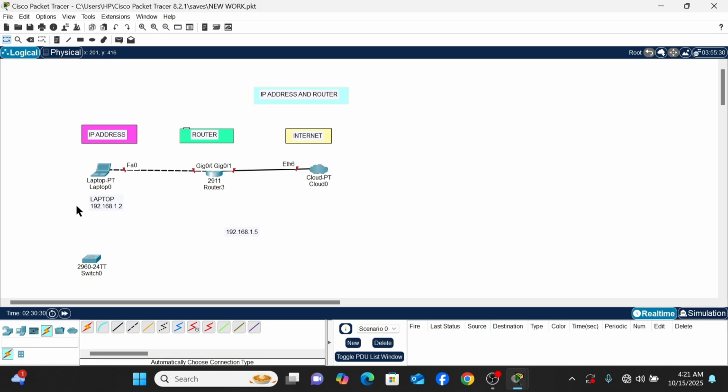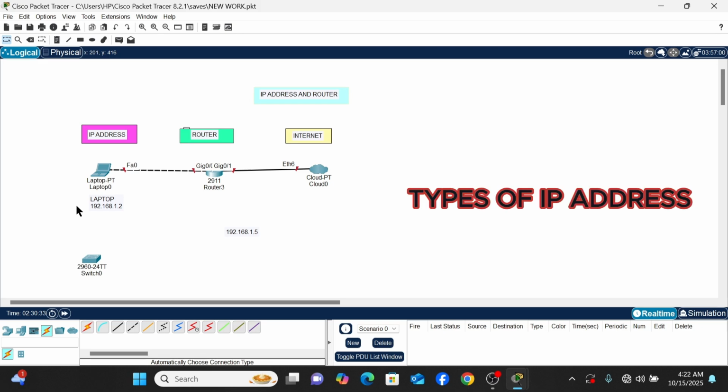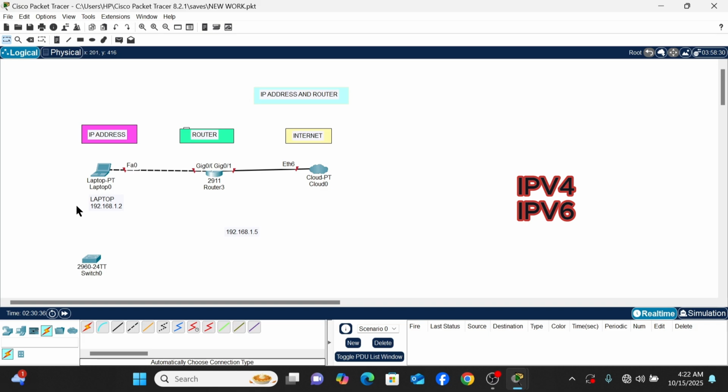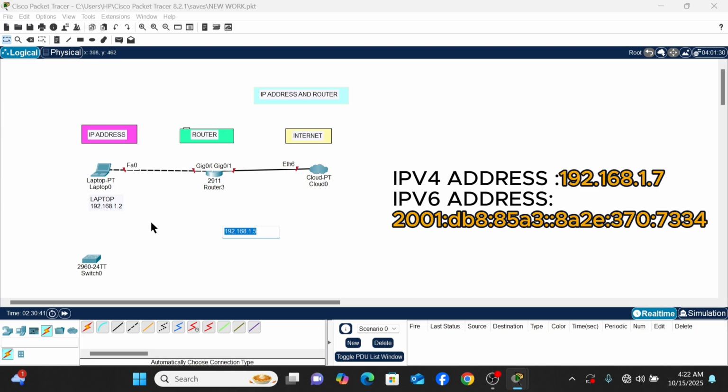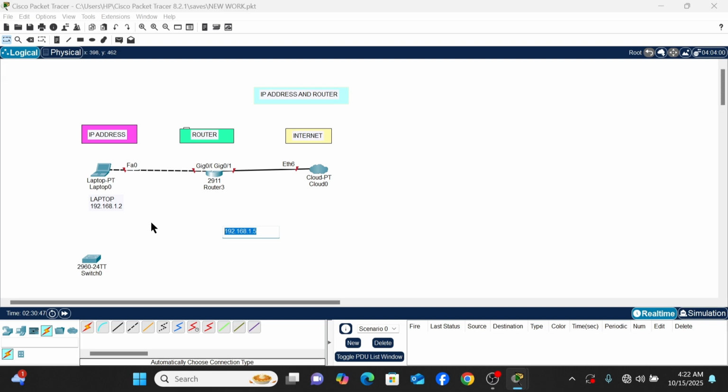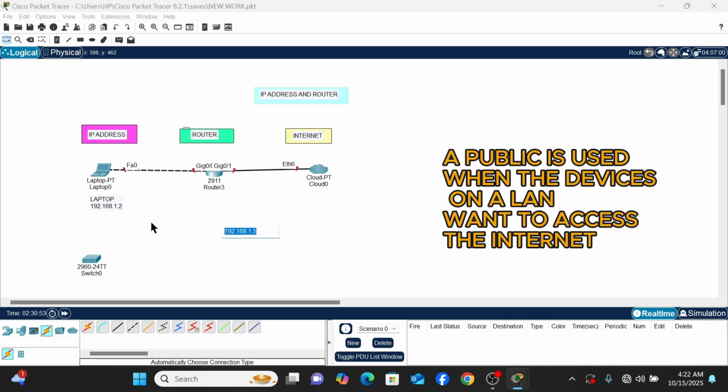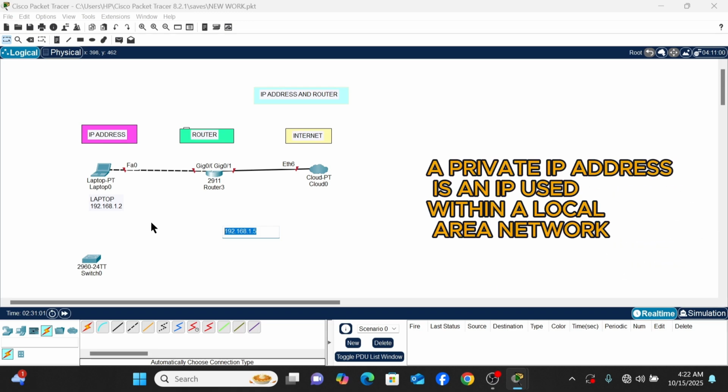Now these are the types of IP addresses that are out there. We have an IPv4 address, as well as IPv6. Now, this is an IPv4 address. We also have IPv6, the newer version of IPv4, and we have the public and the private IP. The public IP is the IP address that devices in the local area network use to go outside on the internet. The private IP addresses are the IP addresses that the router assigns to host devices on the local area network.